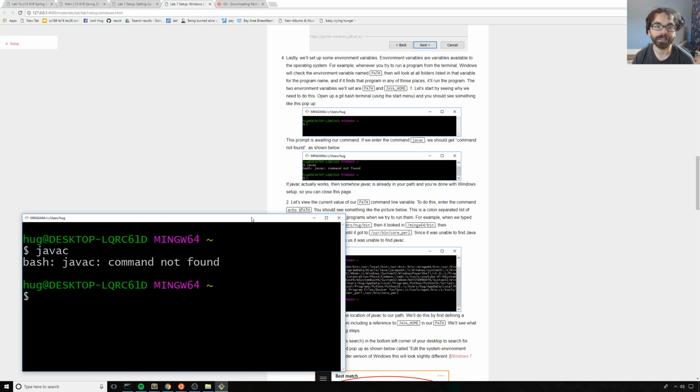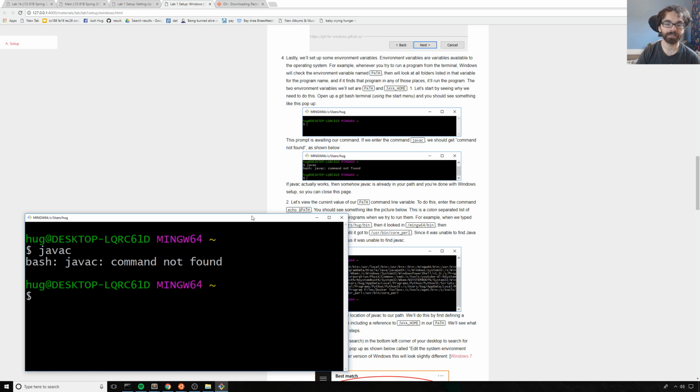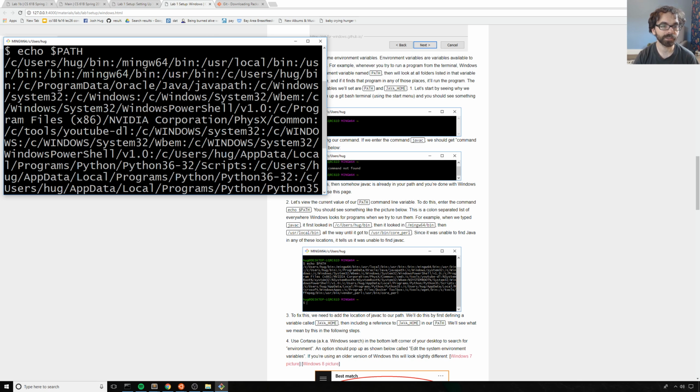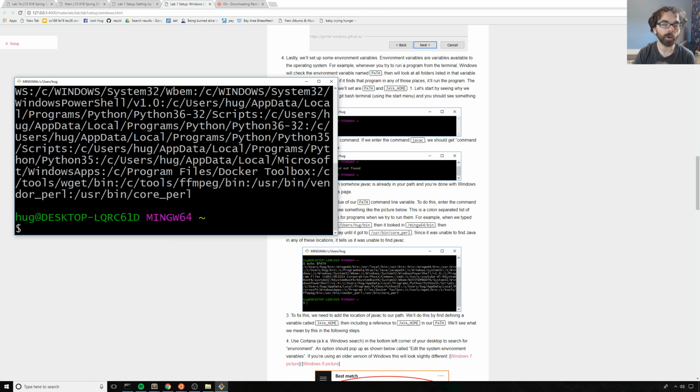So the problem is that while we have installed Java, our terminal does not know how to find Java. In particular, I'm going to tell you some secrets. Okay. So the issue is that when you try to run a program, it looks in something called an environment variable, an environment variable named path. And we can actually see what path is by doing echo path. And here we see a bunch of stuff show up. And what this is telling us is all the places that our computer looks when we type a command.